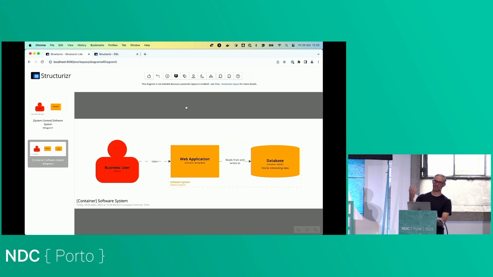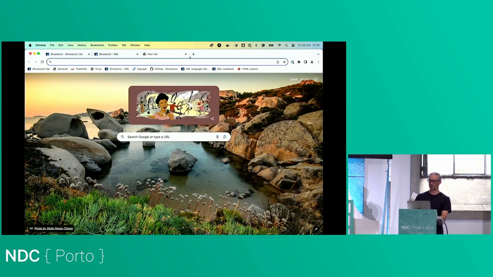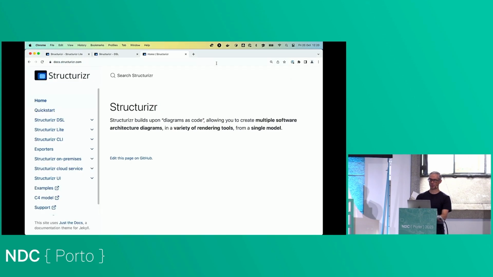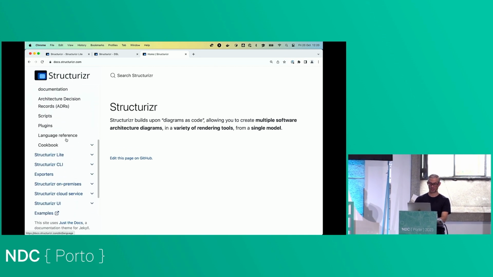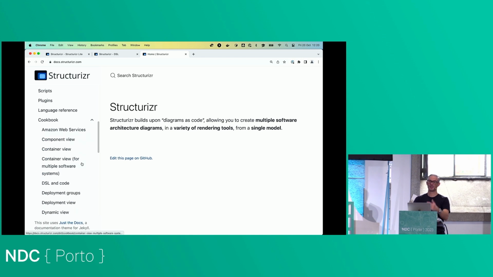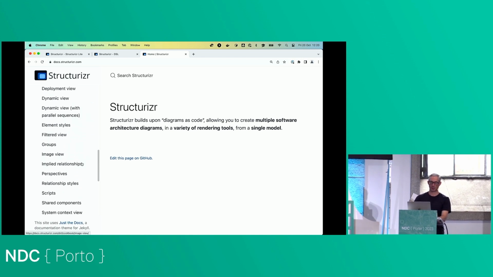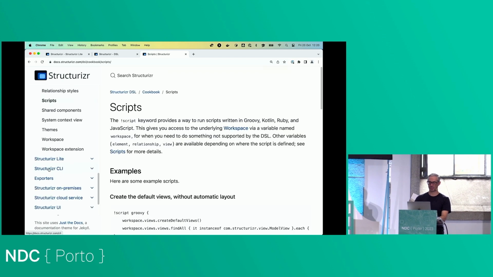The DSL actually supports a bunch of scripting languages that are supported by the underlying JVM. If you want to go to the documentation for all of this stuff, you can go to docs.structurizr.com. Again, this is all open source as well. If you see any errors, please raise a pull request. If we go to the DSL, there's a cookbook, and the cookbook has a bunch of recipes for doing common things.